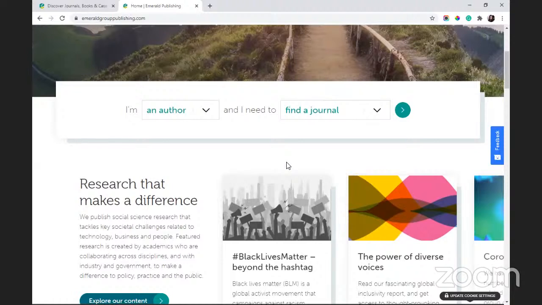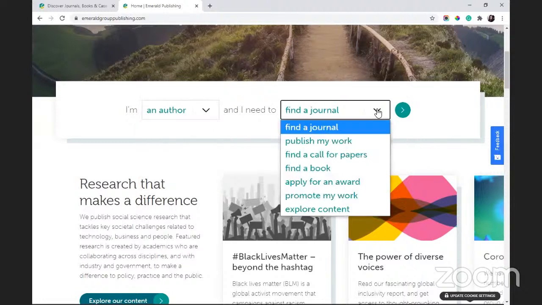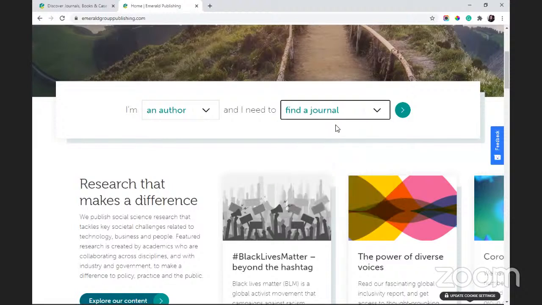We have made a very, very simple user journey. All you need to do is find the right question that you're looking for. I am an author, and I want to find a journal. What you can also do is, I'm an author, editor, librarian, researcher, or a reviewer, and I need to find a journal, publish my work, find a call for papers, find a book, apply for an award, promote my work, or explore content. So right now, quickly, I'm just going to say I'm an author and I need to find a journal.